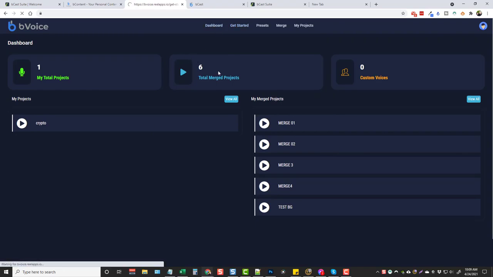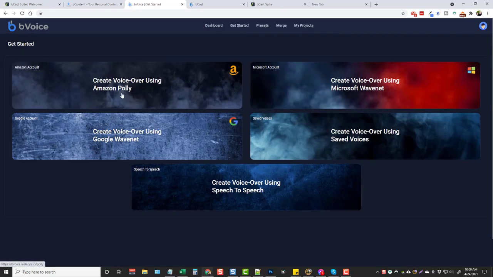So if you go to get started, you have integrations with Amazon Polly, with Google WaveNet, Microsoft WaveNet. You can create voiceovers using saved voices or speech-to-speech. Now, I'm really surprised by this because I've used Amazon Polly a lot, and I've also used Google, but I've never really used Microsoft, and I cannot believe how much better it is than Google and Amazon. So what we're going to do is I'm going to go ahead and show you how to create one of these using the Microsoft account.